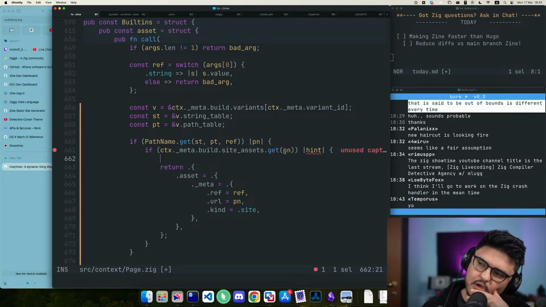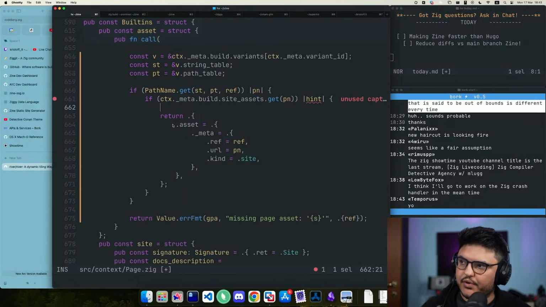Hey, Temporus, hello. Man, this error reporting is going to get so good.